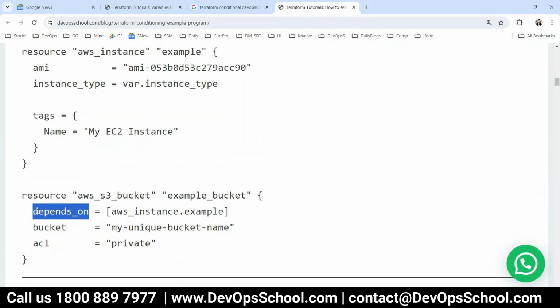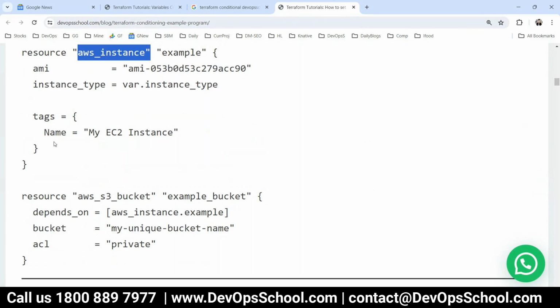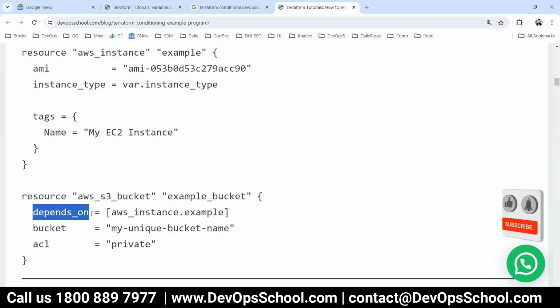Okay, so see there are two types of arguments. One is a resource-specific argument. For example, AMI is for a specific resource only. These arguments you will find only for this one. But for example, count and depends on are the global arguments. You will find them for every resource, irrespective of what provider you are using.